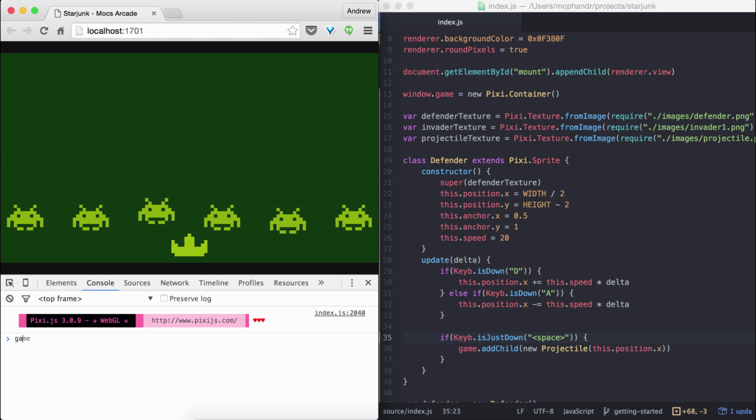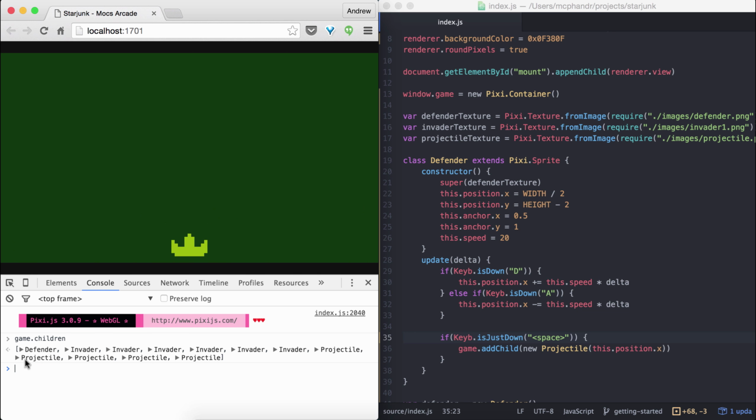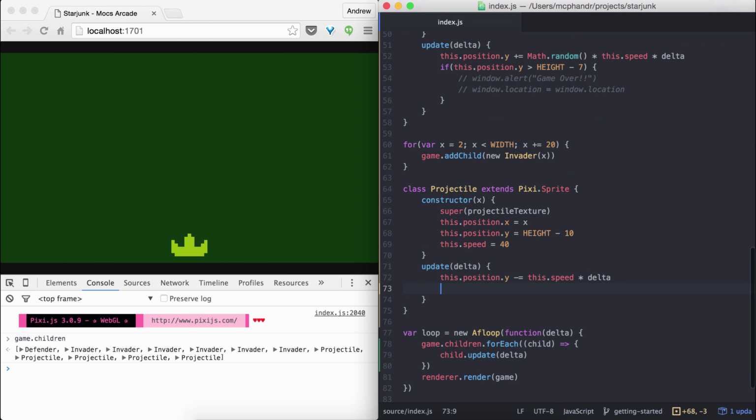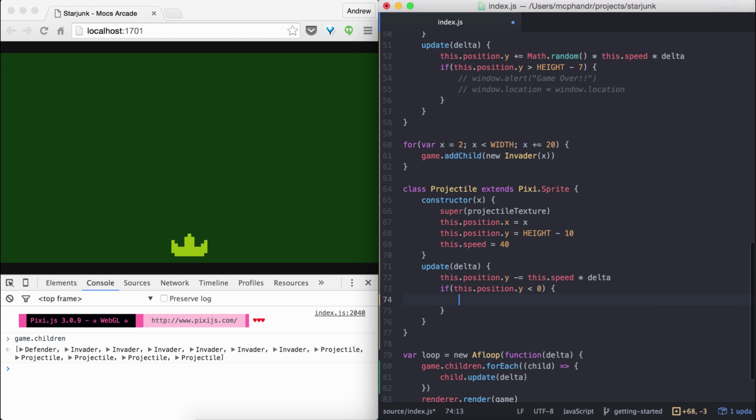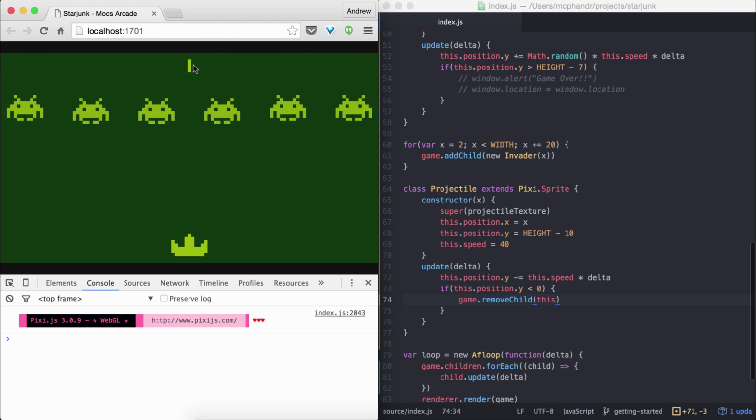You'll also notice that even though the projectiles have moved off the screen, they're still totally counted in our game container, which is bad. If I make a whole bunch of projectiles, they'll all still be trying to update and check for collision, even when they're way off the screen. So let's add something in our projectile that says if this.position.y is now less than 0, game.removeChild this. So remove myself once I leave the screen. Boop, and it's gone.